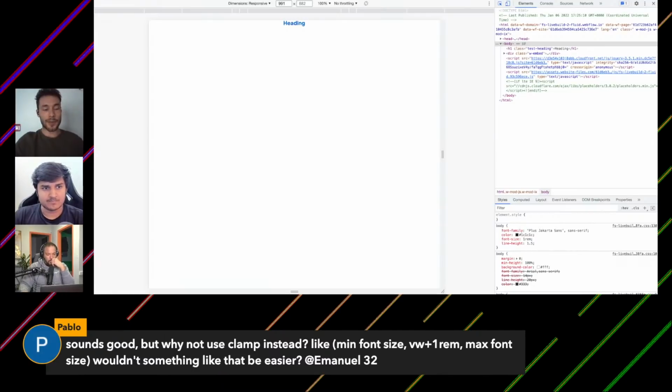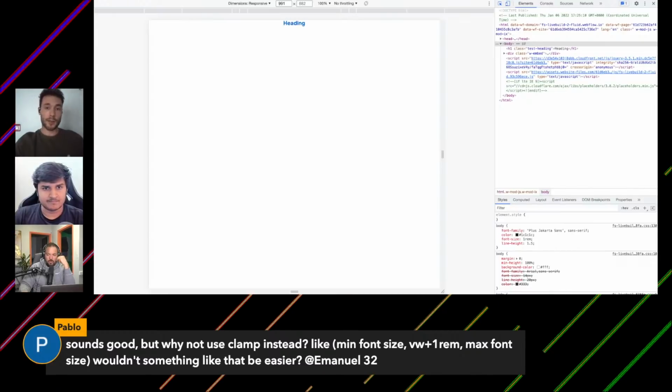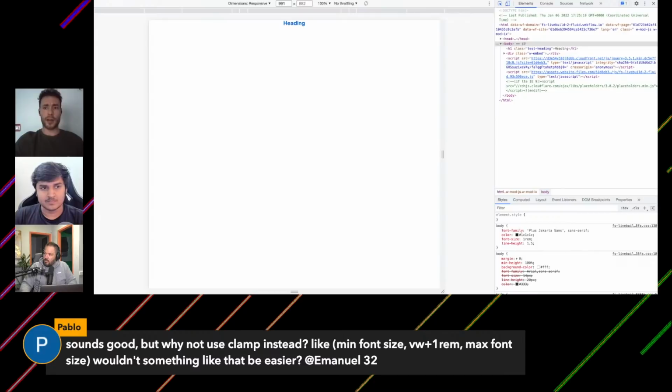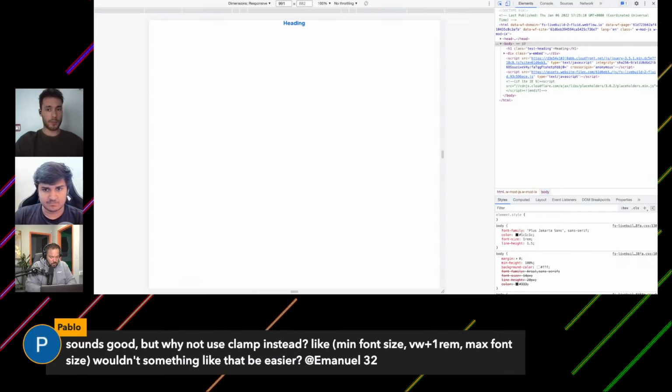And actually, if you try to use clamp, it would be the same, because from one breakpoint to the other breakpoint, you're specifying two values, and those two values are the minimum and the maximum that you're going to get on that range of viewport widths. I don't know if I explained myself. Yeah, I think it seems to make sense to me.